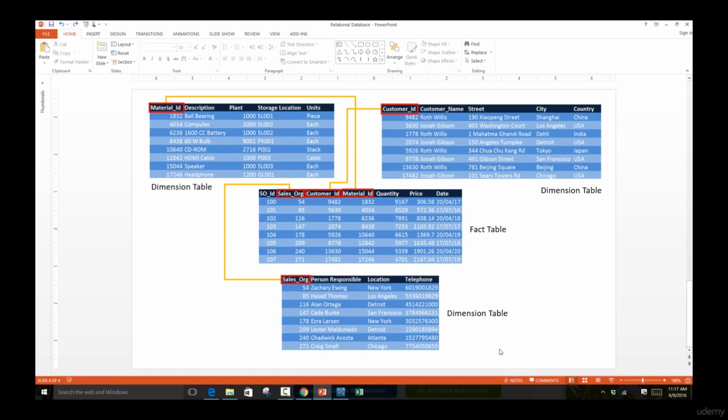Let's go down one more time. And here you see we have one more table, which is the sales org table, which is going to be describing the sales organization which has made that sale. Now, one thing you will notice is in this table, we basically have numbers, and all of these fields are going to be numeric fields.